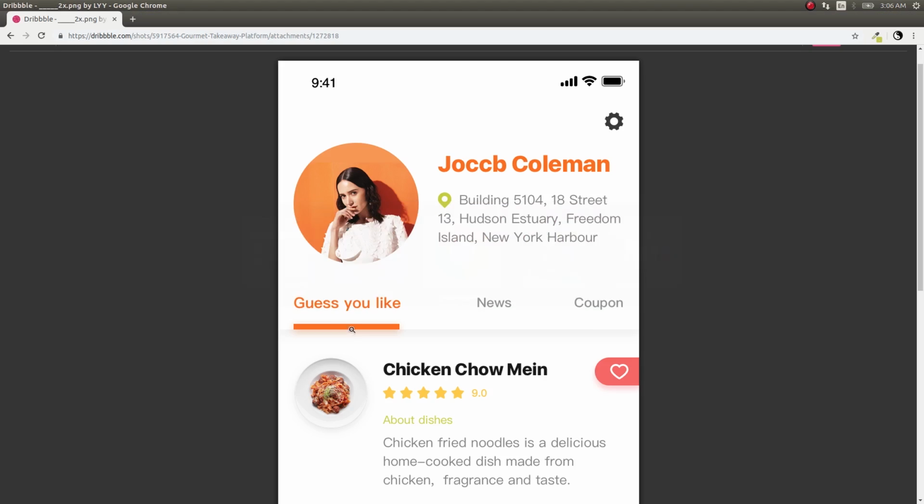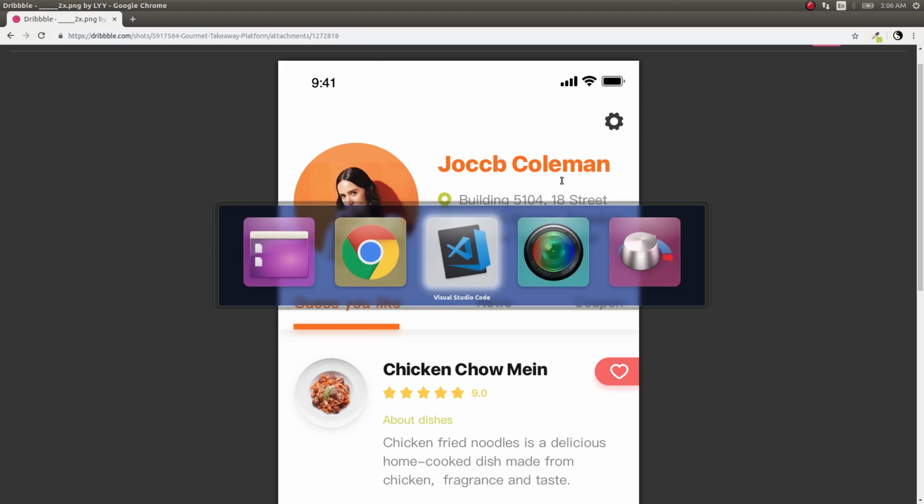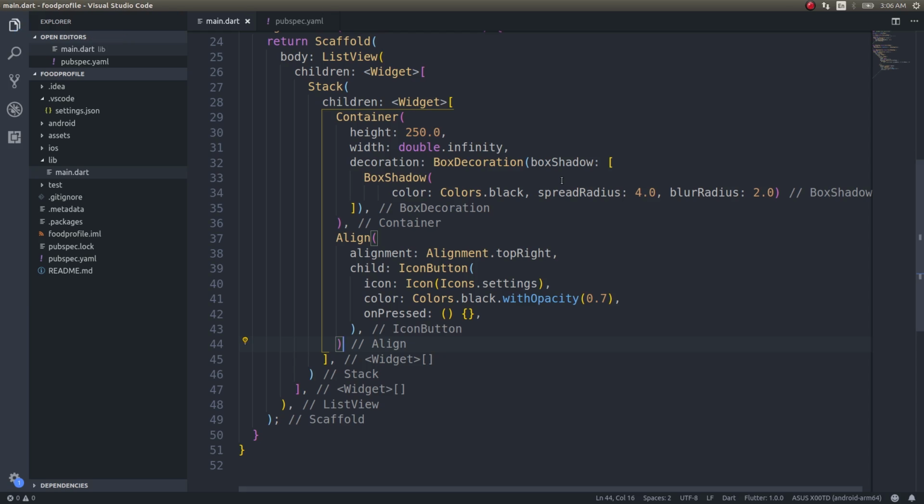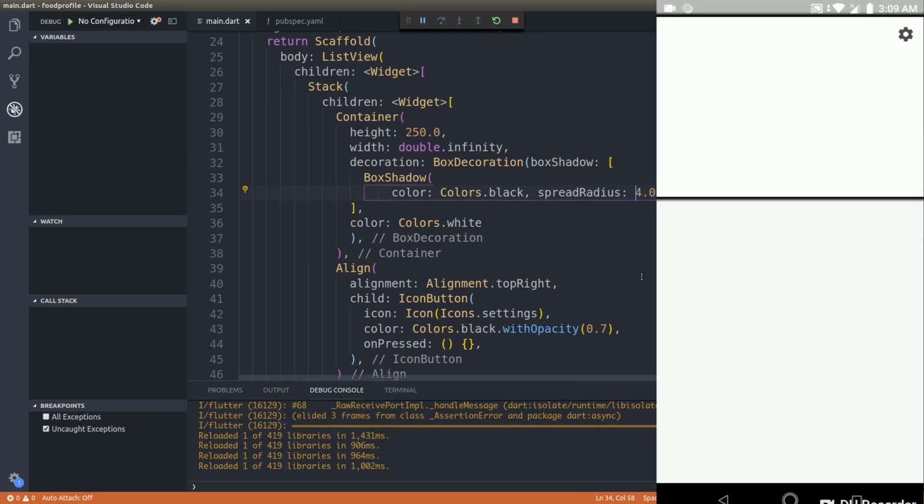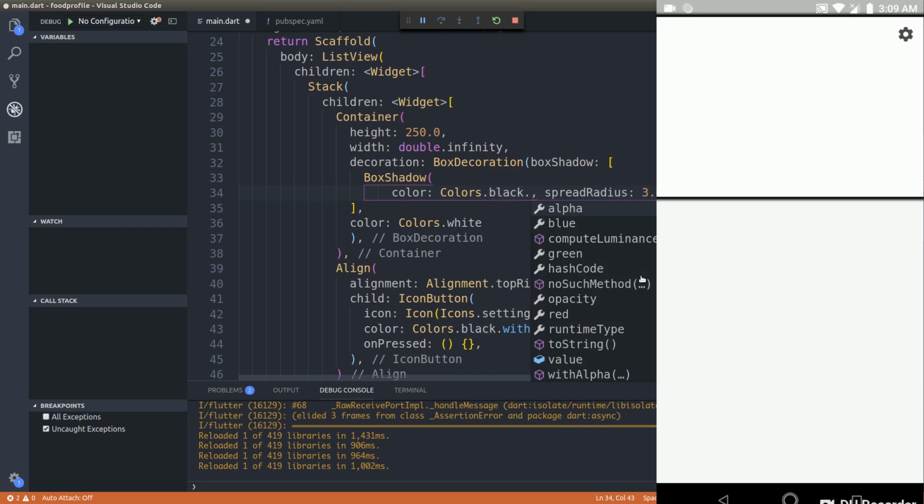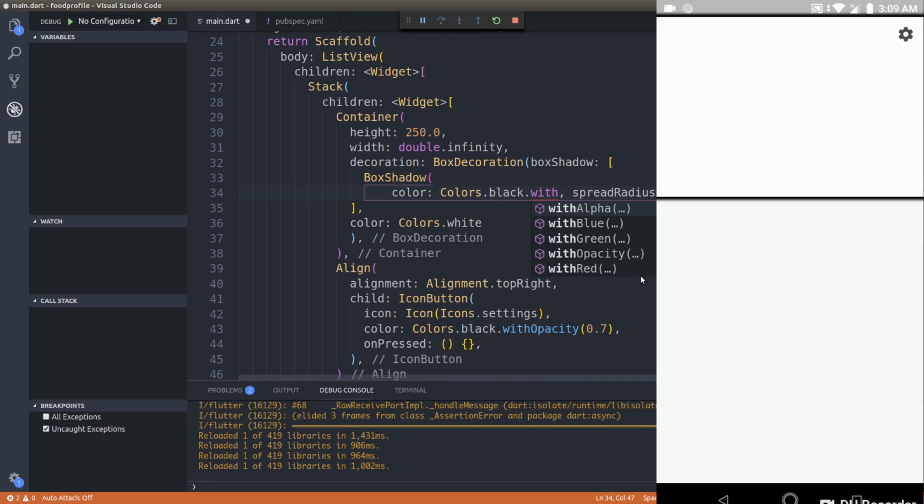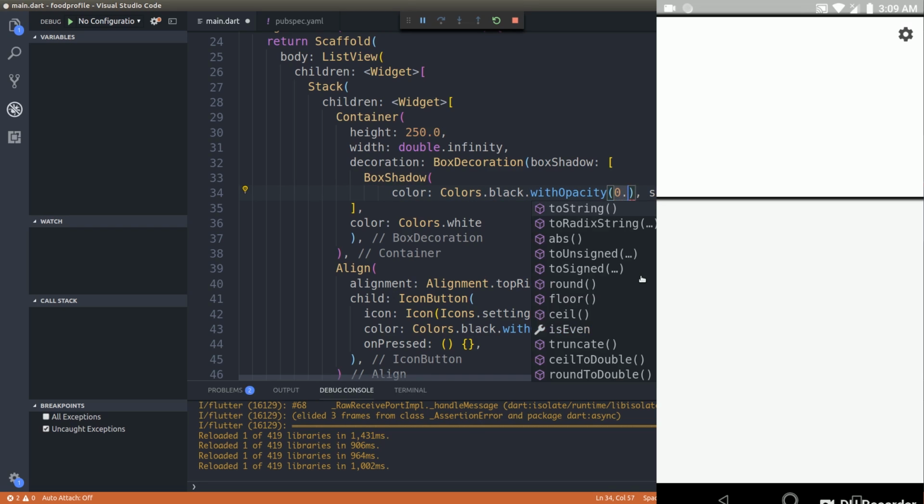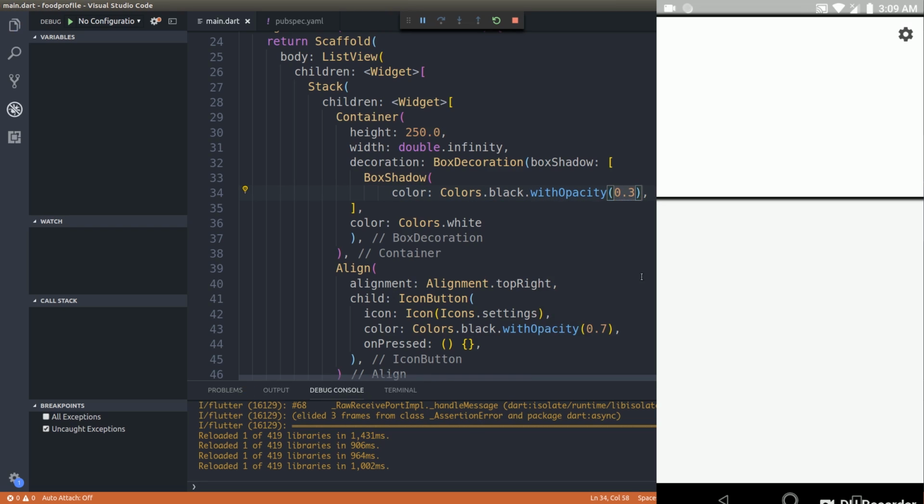And the next thing we need to do is this particular section, right? First, let's save this, run this on the device, and see what happens. Alright guys, now you can see that the shadow is a bit too much, right? Let's reduce this, and also with opacity maybe give it 0.3. Save this. Yeah, now the shadow is a bit tamed, right?